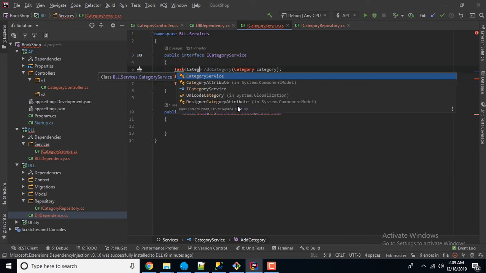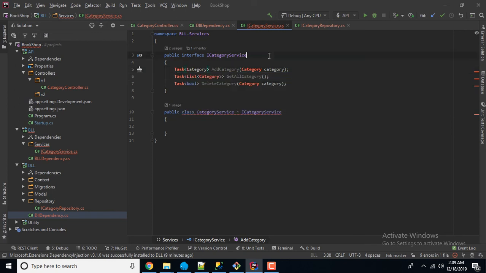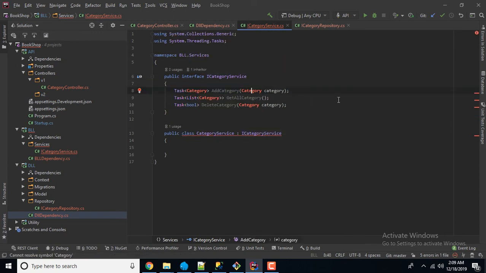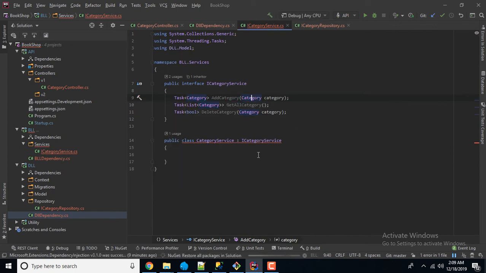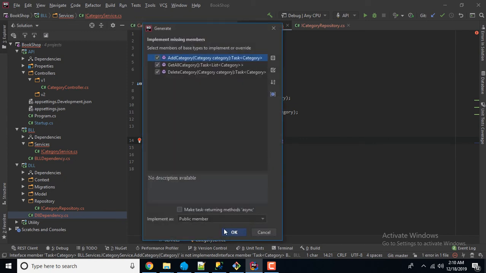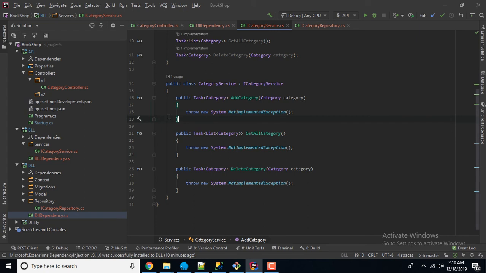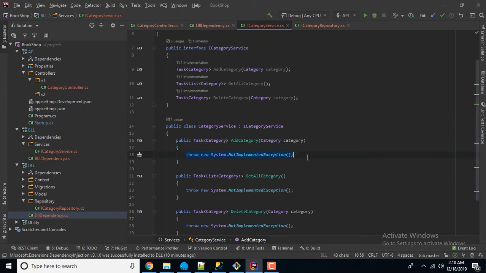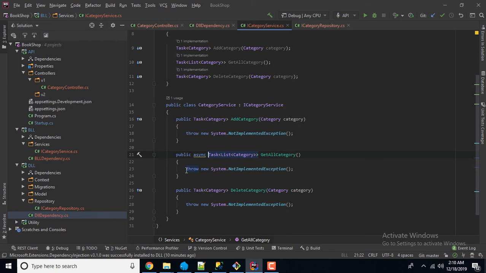Here I return Category, inject dependency. It's not found. Okay, the dependency is the category, here also category. Implement missing member. Okay, done. So I need to make it functional. Get all first. Its method is async. Always try to write asynchronous programming. Synchronous programming is very dangerous, so don't use synchronous programming.